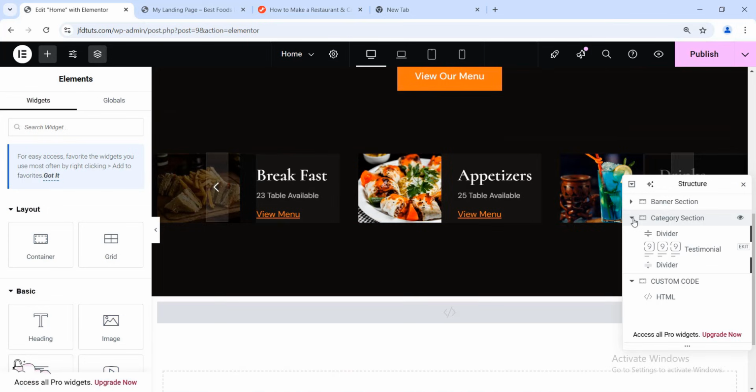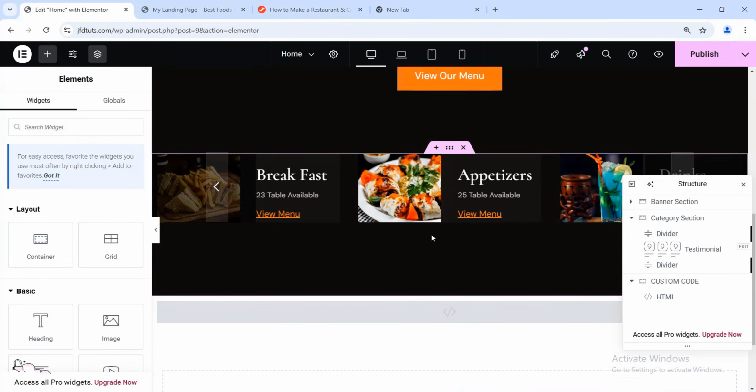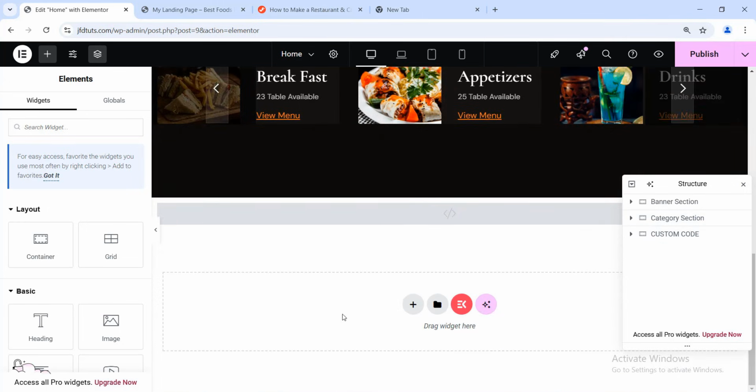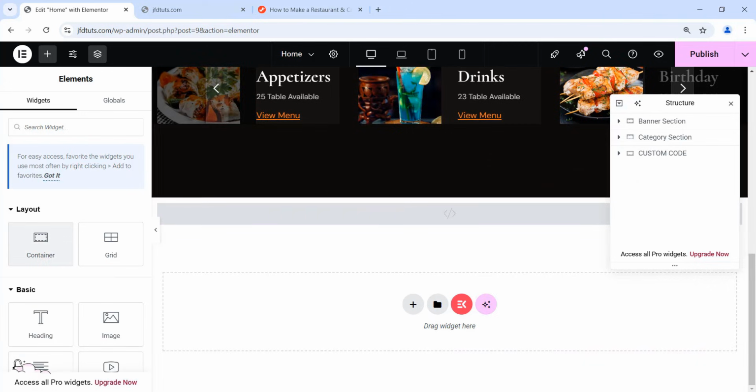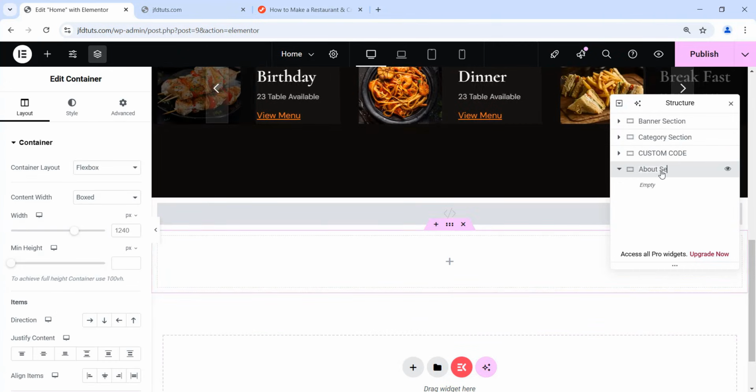Finally, we are done with our category section. Although this was a little bit tricky with custom CSS and all, this section is really worth it. Looking really amazing. Alright, now let's go ahead and make our next section, which will be our About section. So we can take a new container here. Then we can just rename this container to About section.